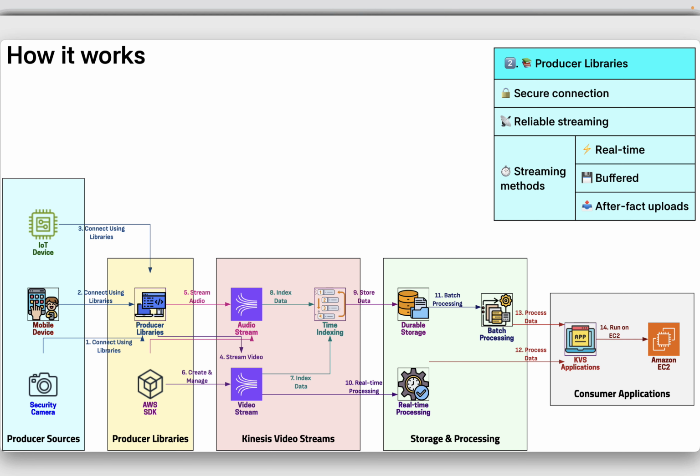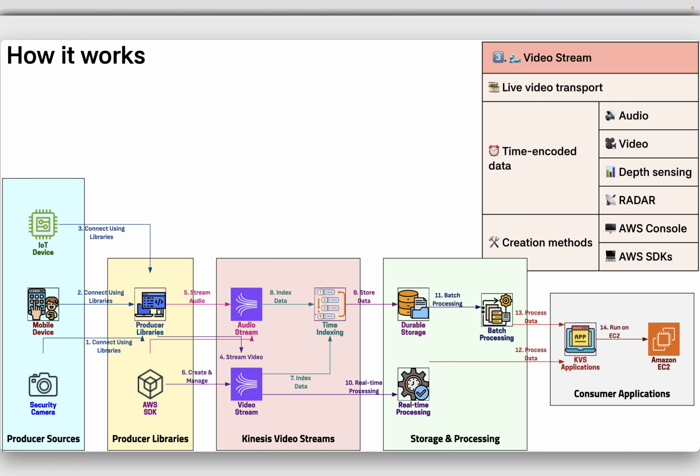Producer libraries. These are software and libraries installed on devices that enable secure connection and reliable streaming. They support different streaming methods like real-time, slightly buffered, or after-the-fact media uploads. This is the core resource that transports live video data and optionally stores it. It handles time-encoded data including audio, video, depth sensing feeds, and radar feeds. Streams can be created through the AWS Management Console or AWS SDKs.